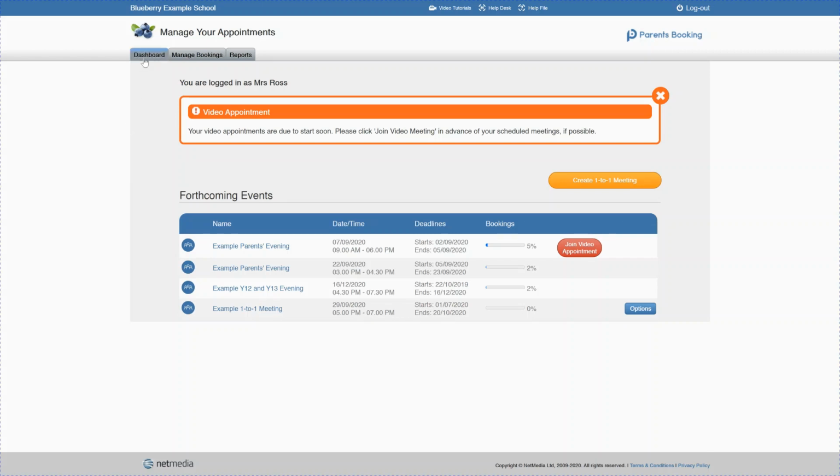First of all, when you log in, the dashboard page will show you any notifications that are pertinent. In this case, it's telling us that we have video appointments due to start and it's asking us to join the video meeting. This red button would do that. We'll come back to that in a second or two.